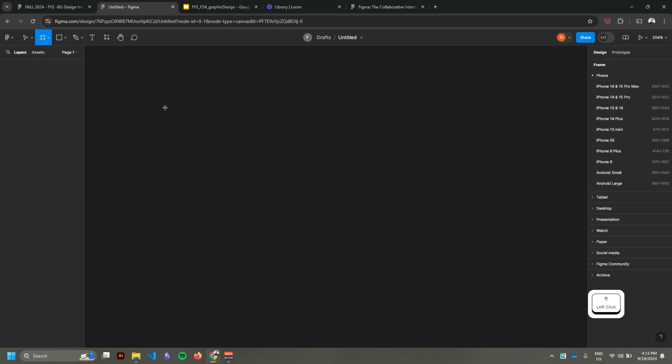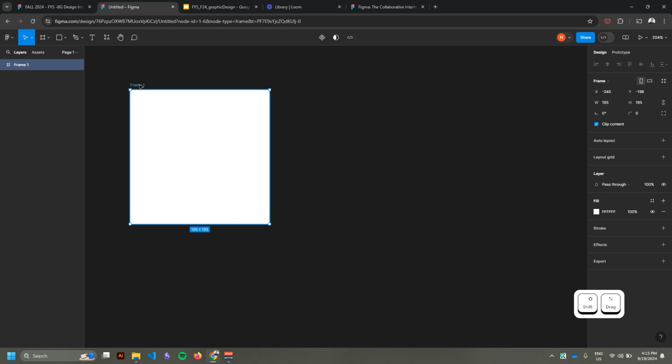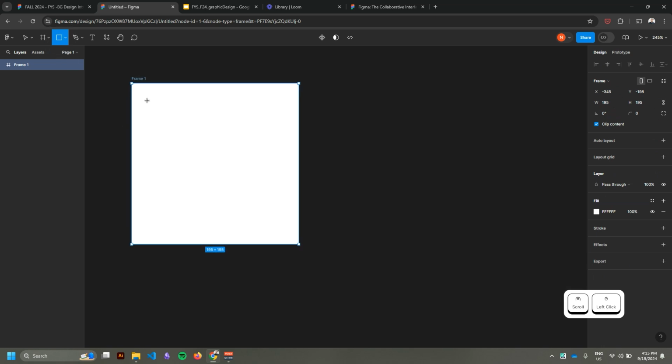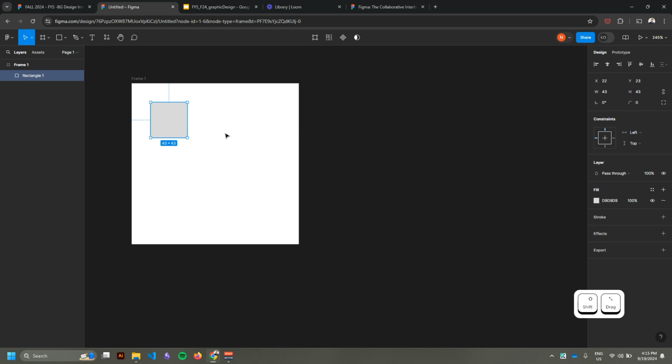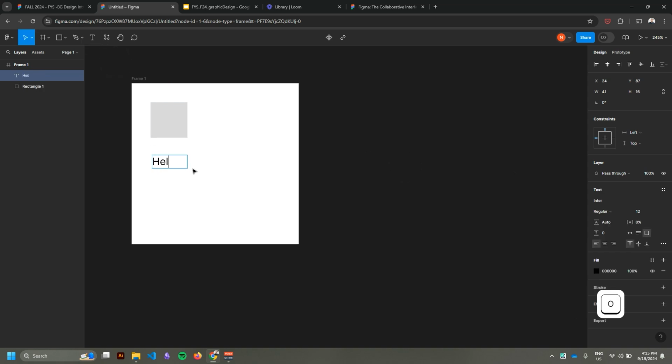But how do we actually get stuff on the page? That's a good question. So there's a few different tools here for drawing and creating text. The first is the Frame tool, and this is kind of like creating a piece of paper or an artboard. By default, it has a background, and then we can create objects on top of it, be it text or shapes.